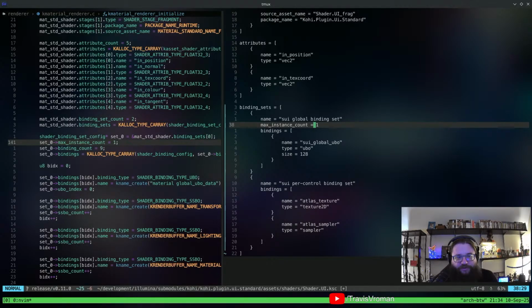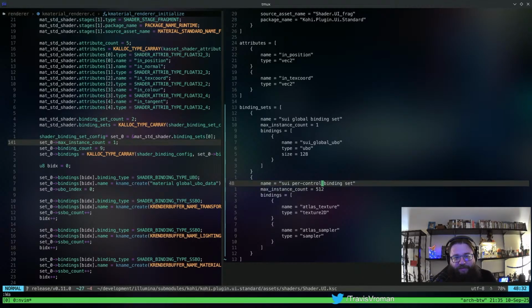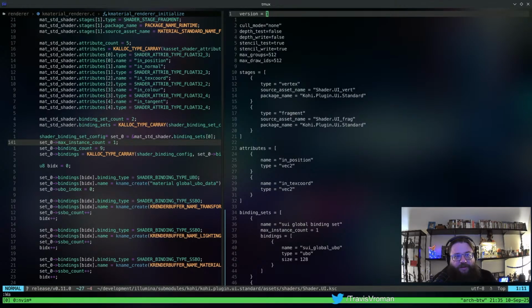And that is really just for the global. We only need one of those, right? But this guy, we need max instance counts equals 512. That means we can render 512 different little UI things. Obviously, we're probably going to want to bump that number up at some point, or handle it differently using instance rendering or something like that. But for now, that's what I'm going to stick with. And so we can get rid of these two things.